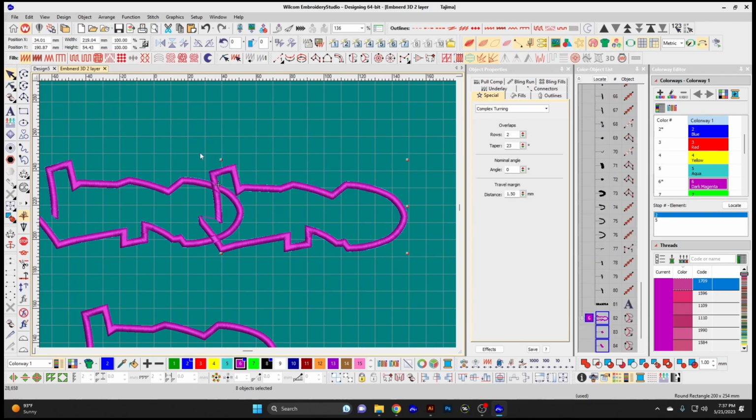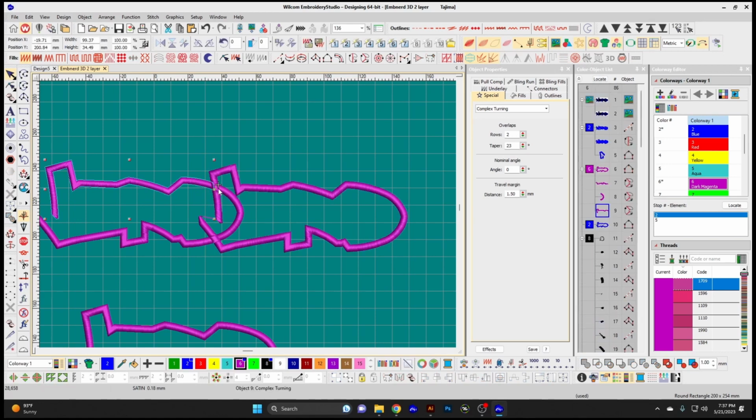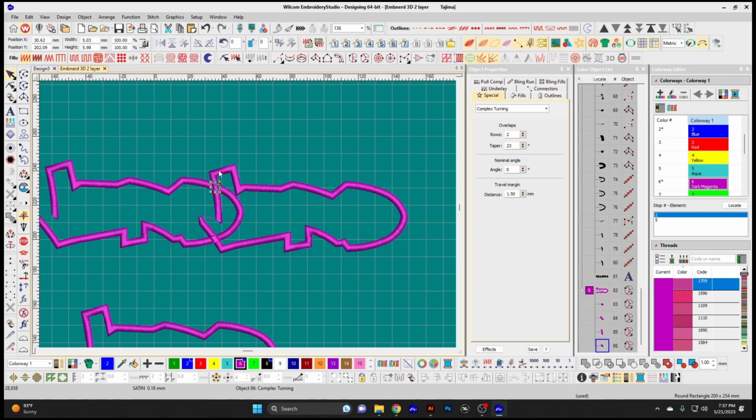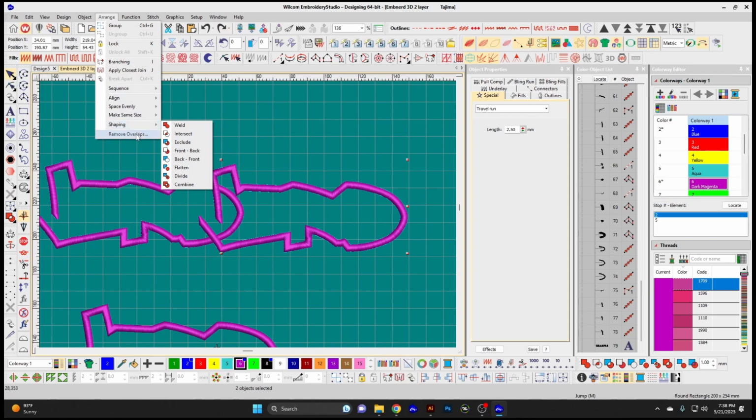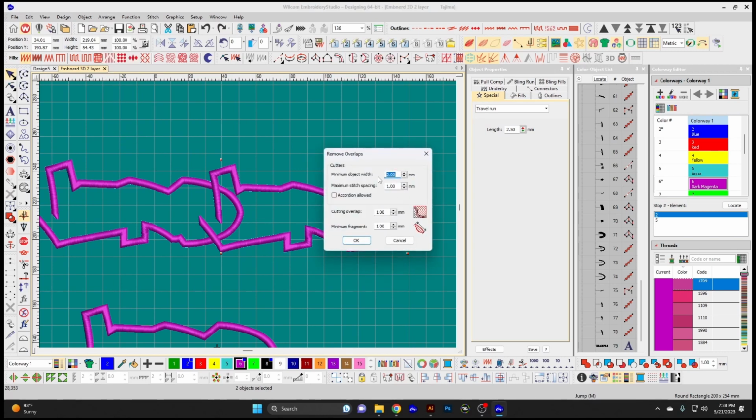Divide. And that's where it's going to divide all the elements that are intersecting each other, but keep them all in their own individual objects. Remove overlaps. So if you have two overlapping objects, you can remove the overlaps. You can choose how far of a cutting overlap you want for the different objects and different settings for your overlaps.